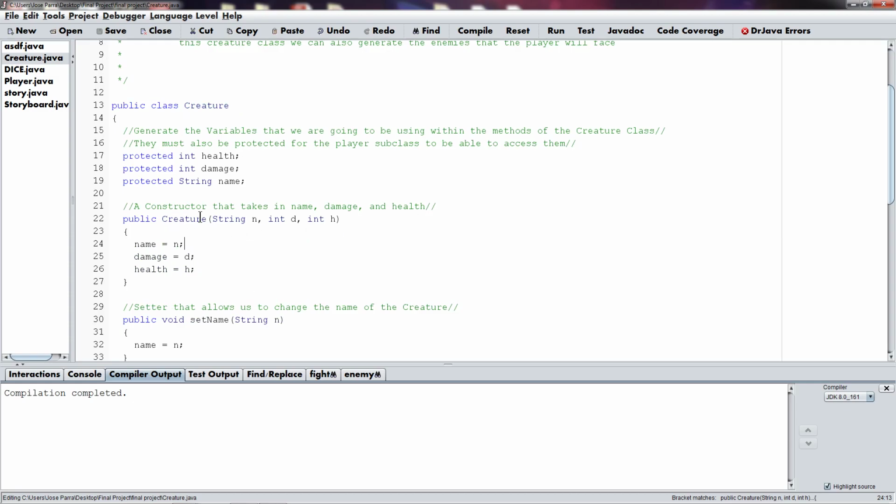Next, we're going to be looking at the constructor that creates these creatures. Our constructor for the creature is going to have three inputs, meaning it's going to take in a name, take in an integer value for damage, and take an integer value for health. And like we said right here, the N is going to go to name, the D is going to go to damage, and the H is going to go to health. Using this, we're going to create a creature that has these three values: the name, the damage, and the health.